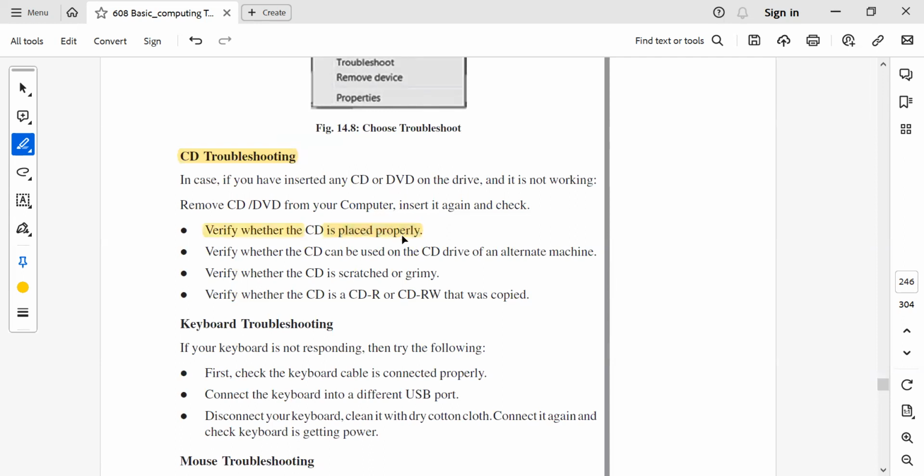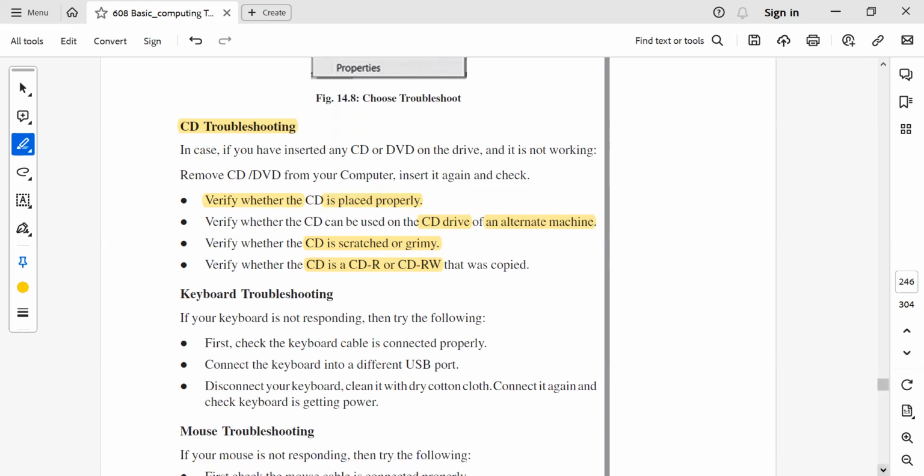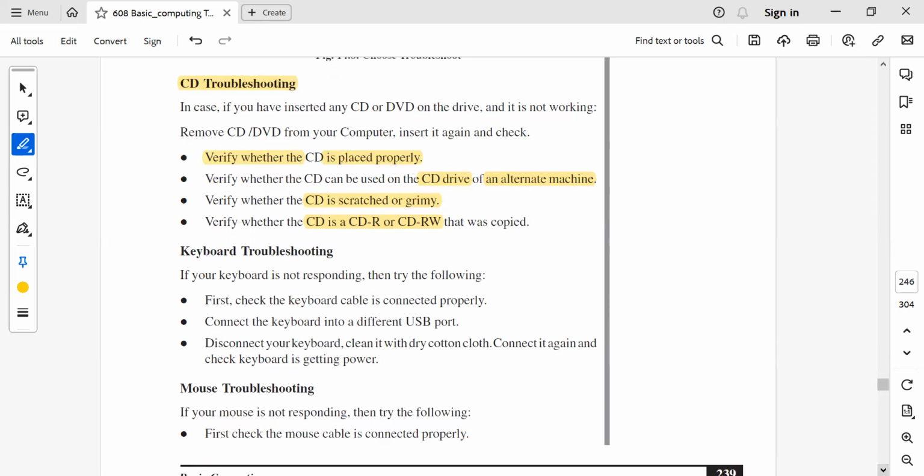You may not even have the question. Check if the CD is not of any malfunctioning software. Is the CD crashed or broken? Or check whether CDR or CD, what is R is read only, and read and write, is it erased? So these are small steps. Remember, and you can write it in your own words, but make sure you have some keywords written there.